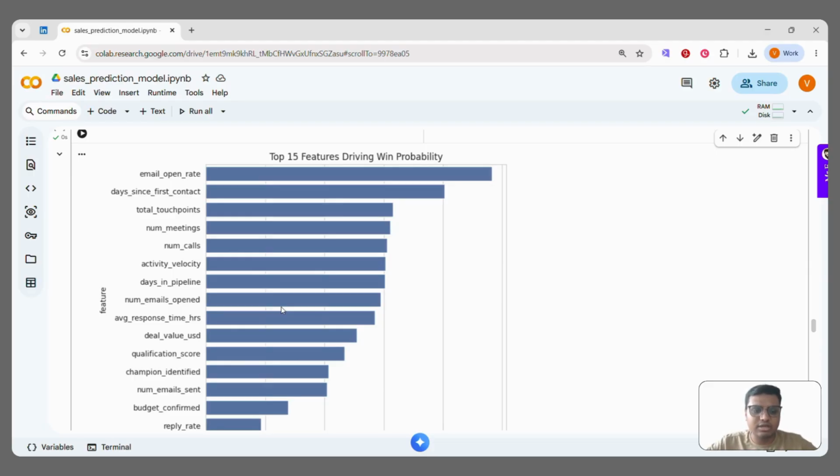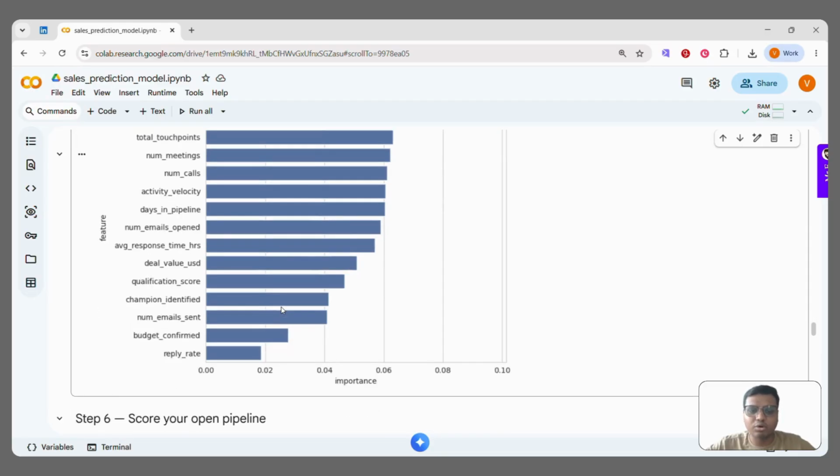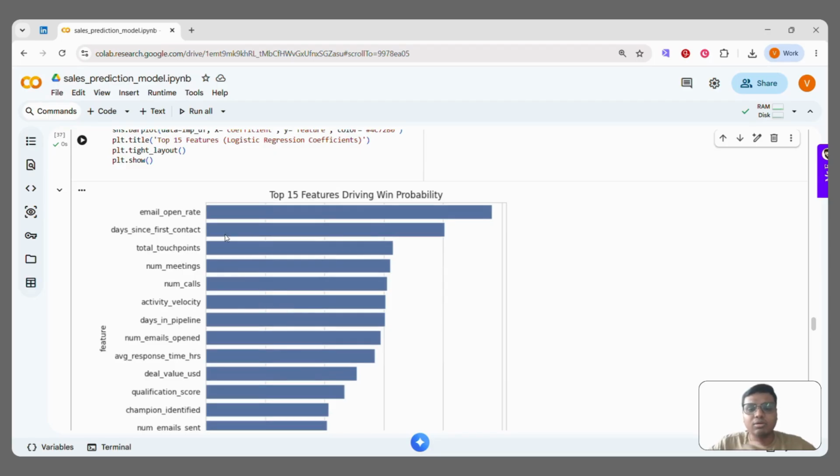So this just gives us that out of all the parameters that we are tracking, which are the ones that matter a lot. So we can say consider the top 4 or top 5 to be those that are non-negotiable for us to focus on.